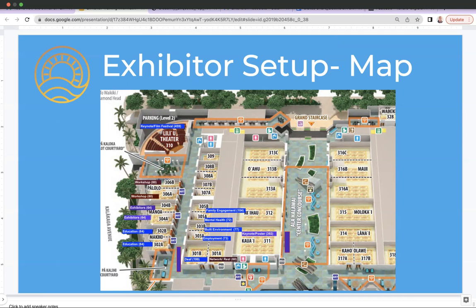If you are only registered as an exhibitor, then you will proceed straight down past the area that's indicated of 301A and 301B. You will now see a second purple rectangle, and that is the location of our information table. So that will be located directly across from Kalihi Courtyard. And this is where you will be checking in and signing in, and then proceeding down the hallway to 304A and B on the left-hand side. It is also marked on the map, exhibitors.